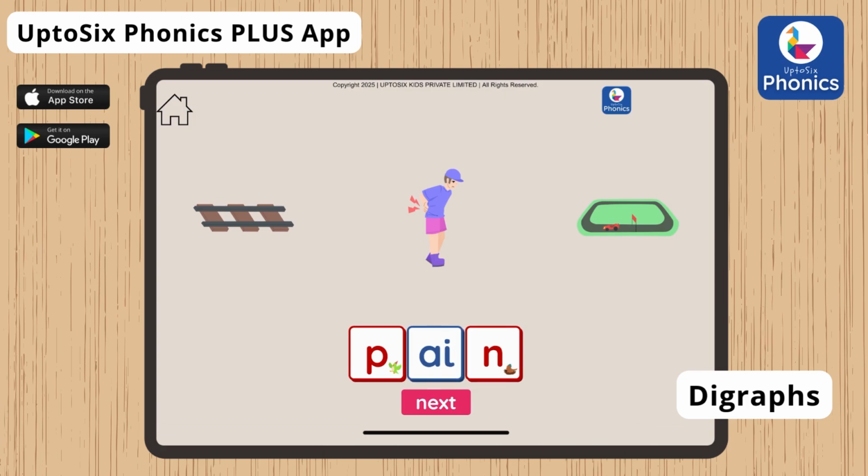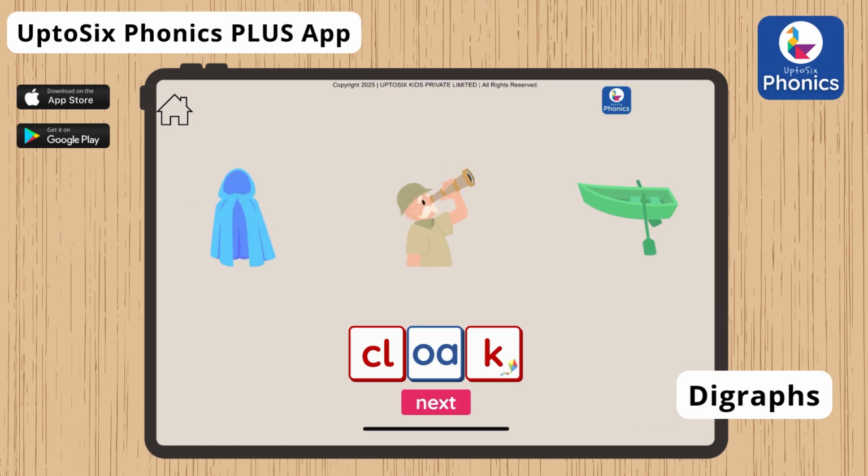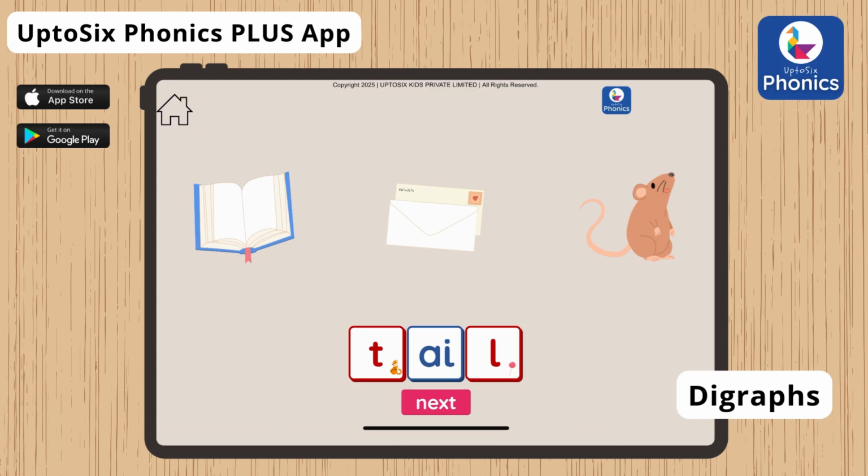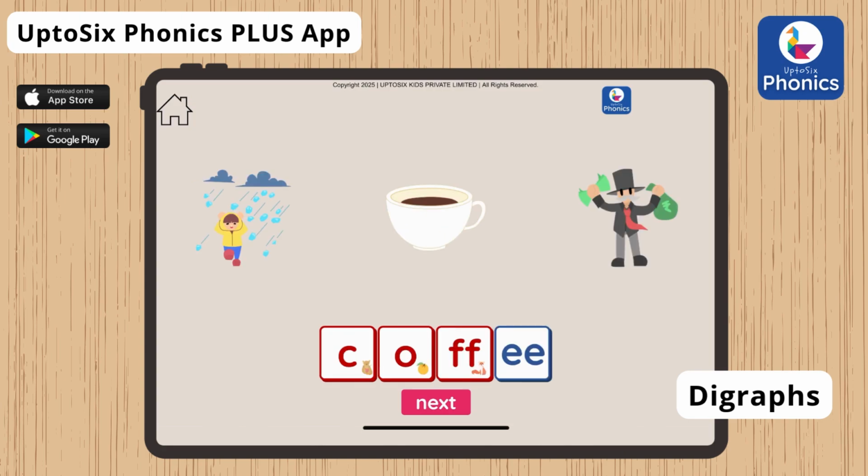Read the word and tap the correct picture. Pain. Read the word and tap the correct picture. Cloak. Read the word and tap the correct picture. Tail.